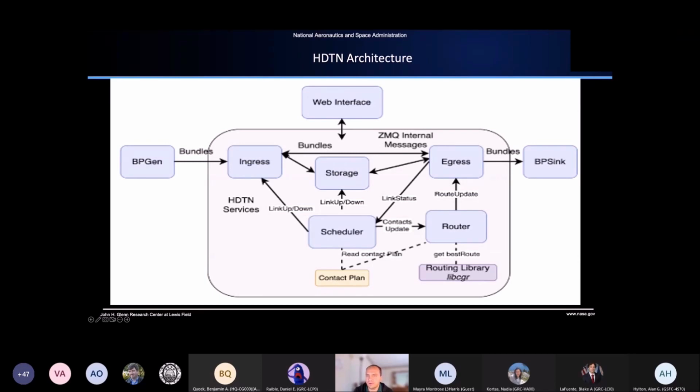The router then sends route update events to egress to update its outduct and to the outduct of the next hop. If the link goes down unexpectedly, or the contact plan gets updated, the router gets notified, recalculates next hops, and then sends these route update events to the egress.